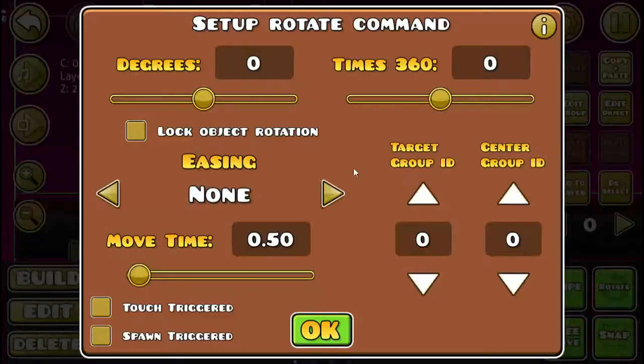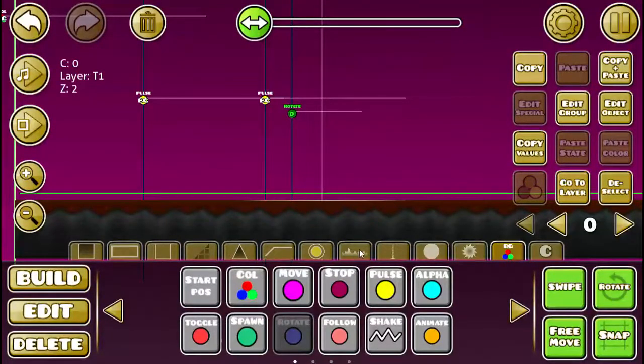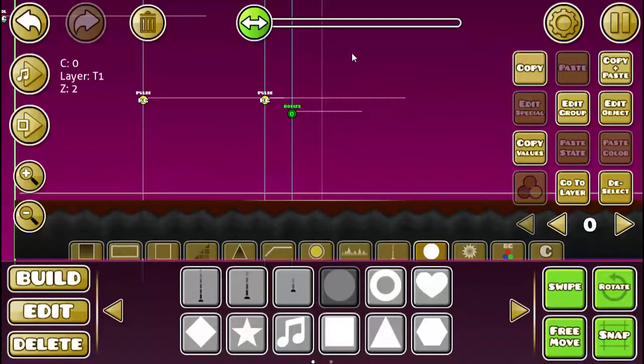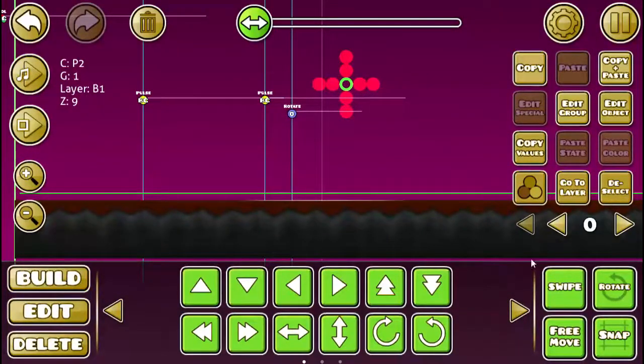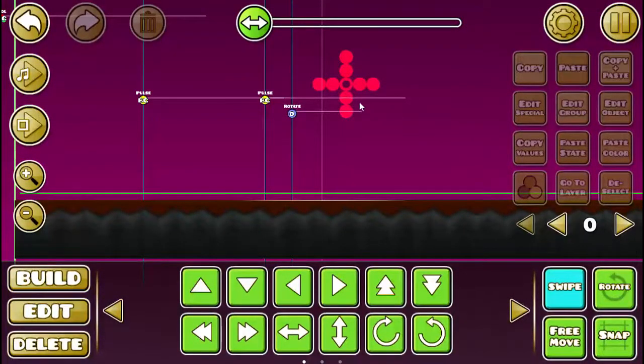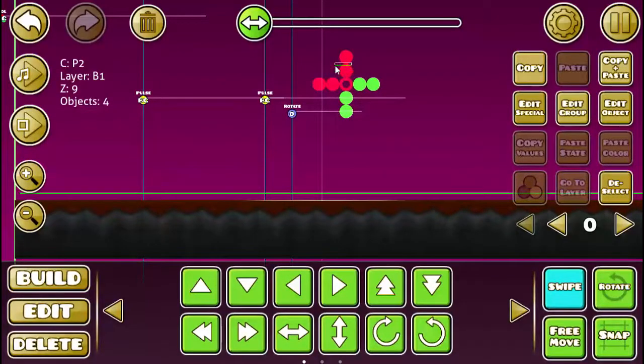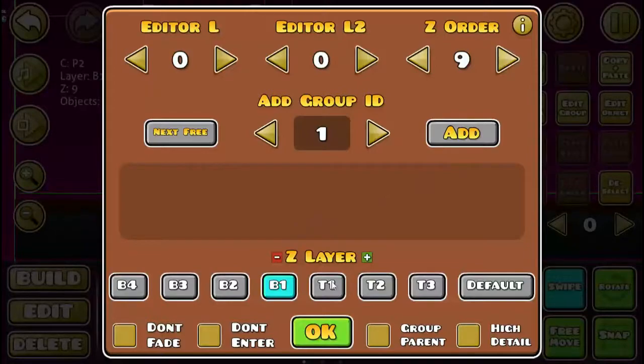Rotate's a good one. Rotate's a real good one. So let's say you want to rotate something at an angle. Let's say you want to rotate whatever this is at an angle. So what you got to do is you got to set your first one. Let's just put that to 1. And then let's get all of these on the sides, the things that you want to rotate around the center block. And then, whoops, wrong one. And then you set it to the next free one, which is 2.